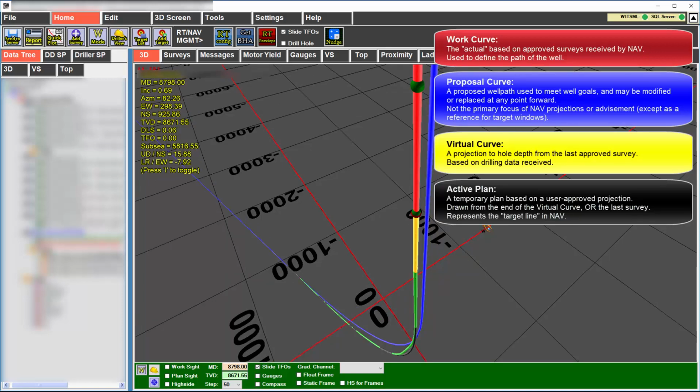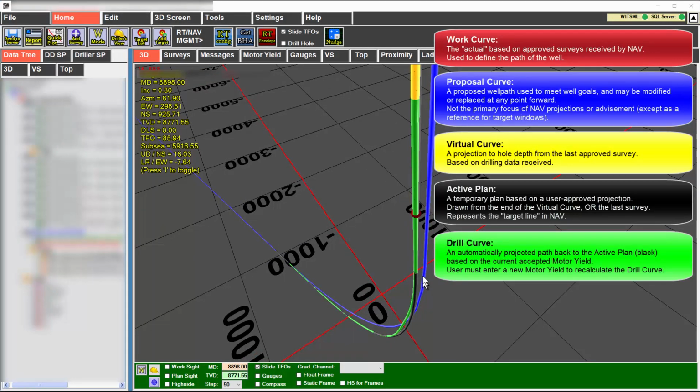The active plan is by default drawn from the end of the virtual curve, but can be drawn from the last survey. We'll cover creating a new active plan in a minute. The final kind of curve in HawkEye NAV is called the drill curve, and that is in green here. The drill curve represents an aligned projection to the active plan using the current accepted motor yield.